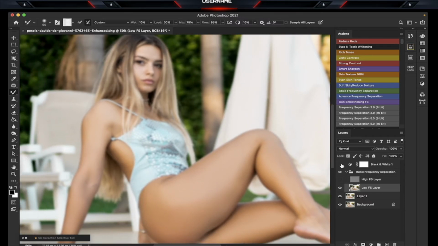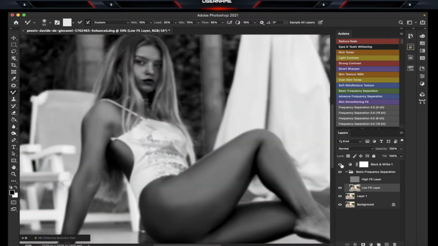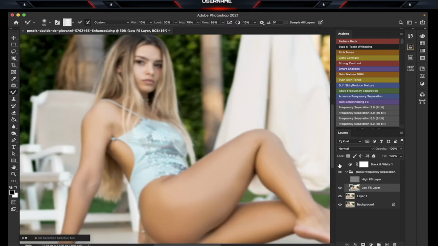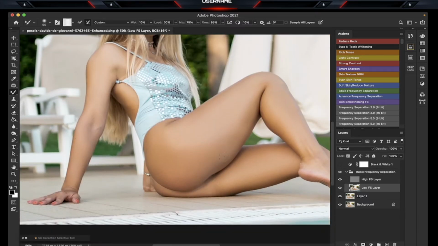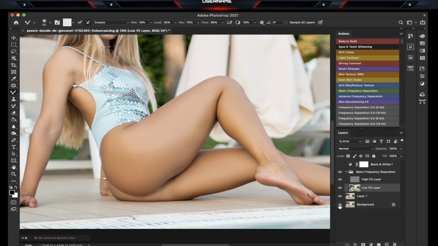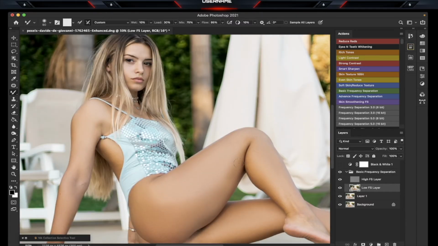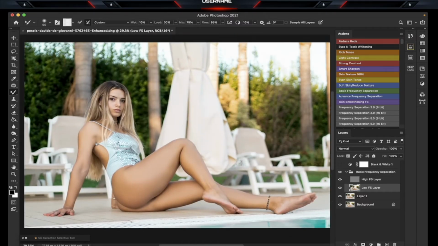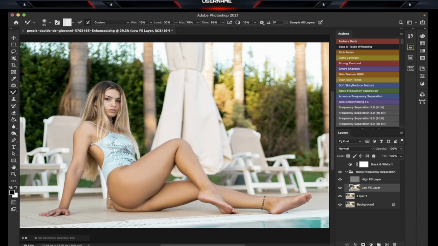All right, so that's our helper layer. Still seeing a few little things in here. Turn our texture layer back on. Let's look at the before. So that's the before, and that's the after. That's a good start, I think, for what it is we're working with.